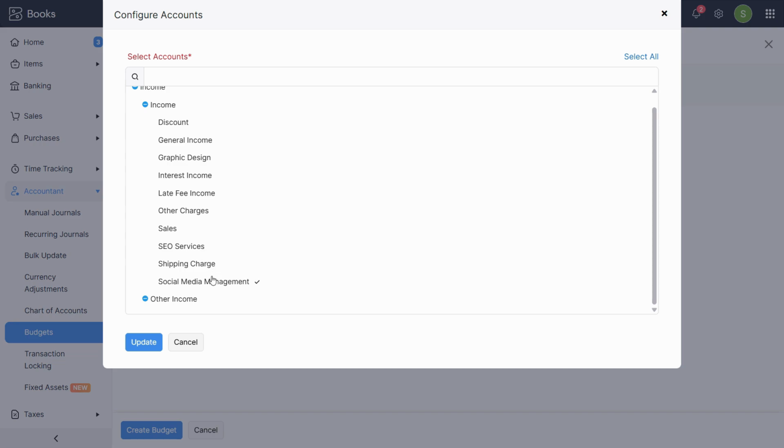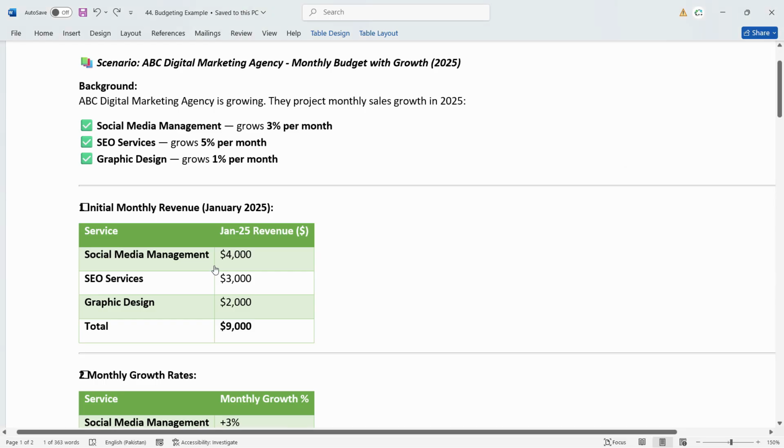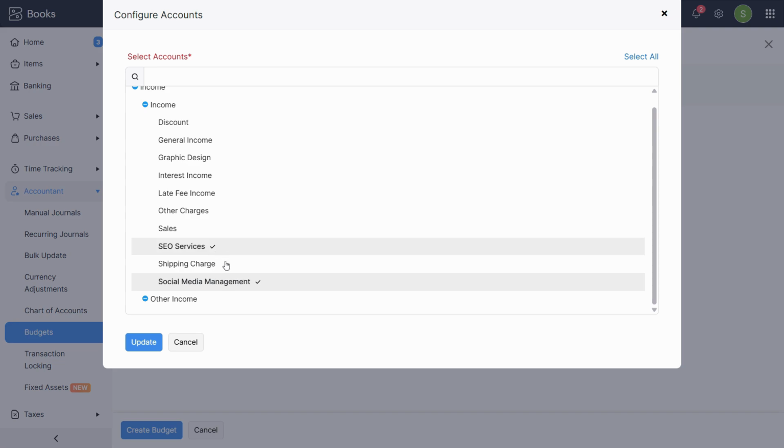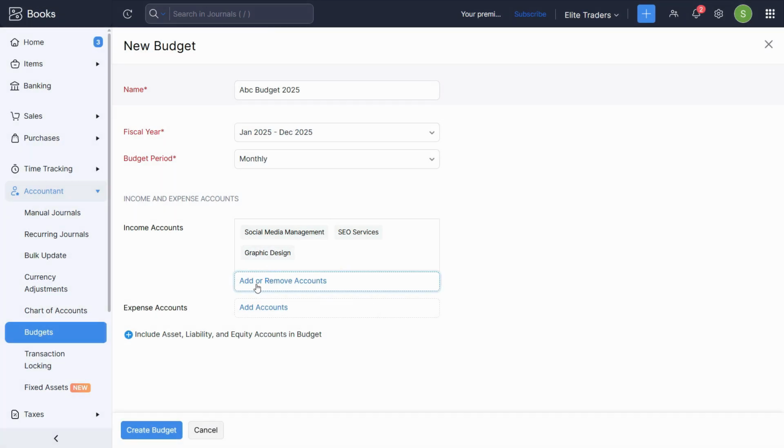Social media management. Here it is. We have SEO services. Here it is. And we have graphic designing services. Graphic design, here it is. Click on update. All of them are added.